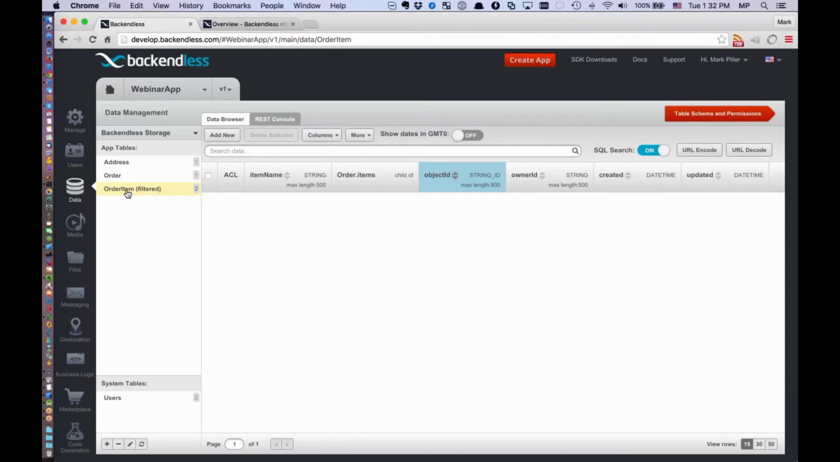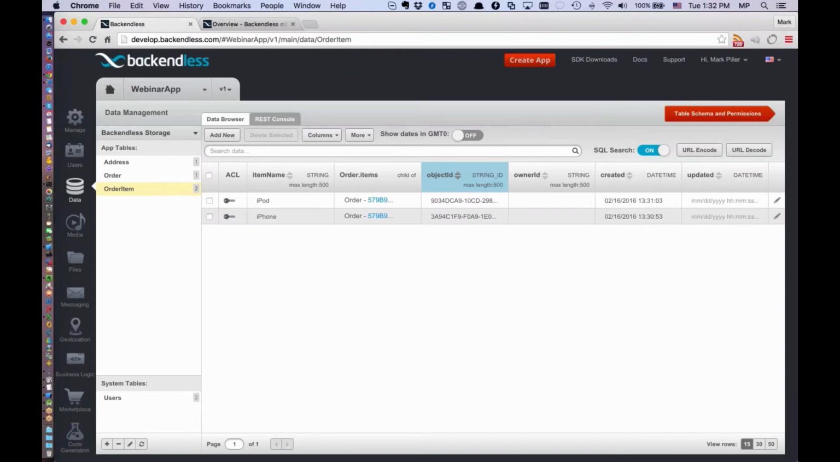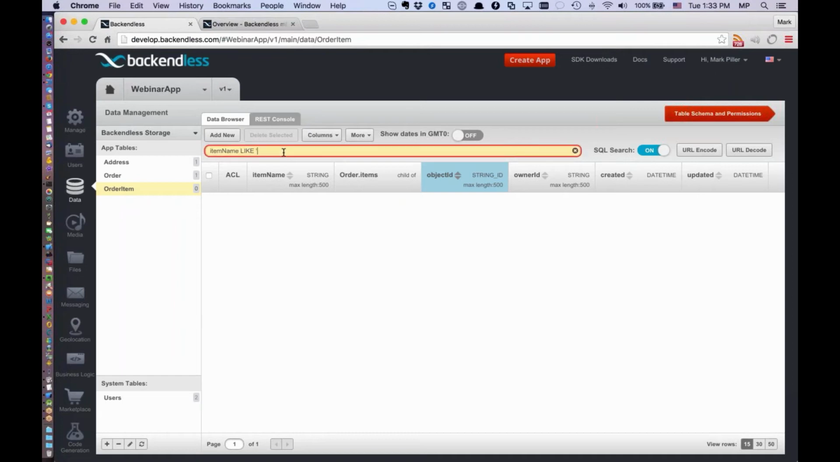Searching your data inside of the console can be done using the search bar. In Backendless, searches work using an SQL-like query language. In fact, it is a subset of SQL. So here, if I want to find all the item names that start with IP, you type in the property name, item name, like, percent, IP, percent, in quotes.